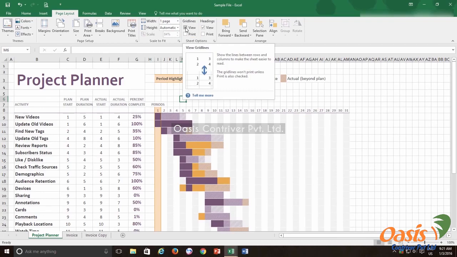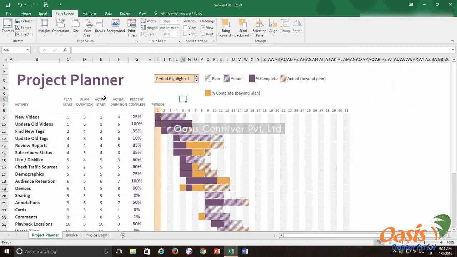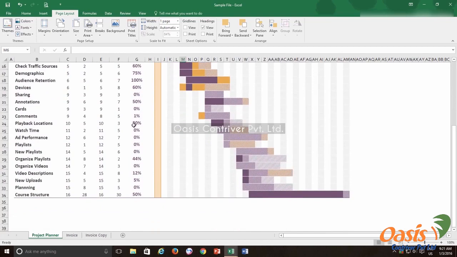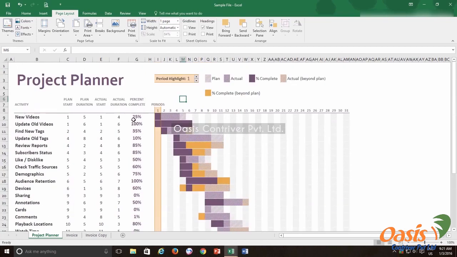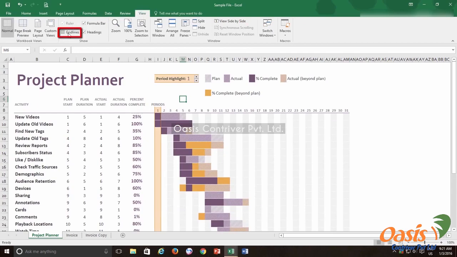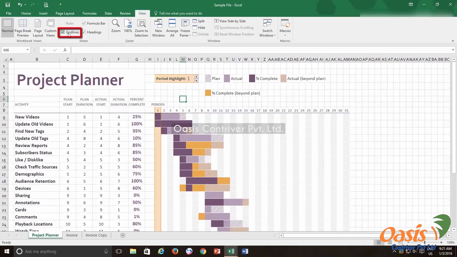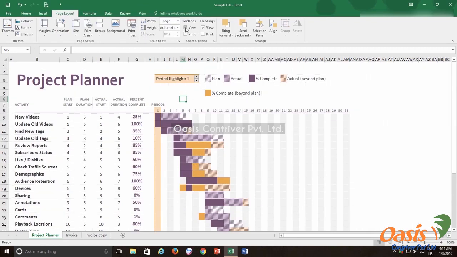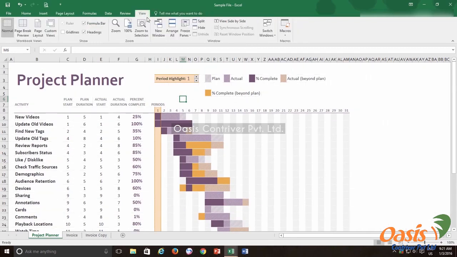So as I don't want to see the grid lines in this worksheet, I'll uncheck this option, and you can instantly see that grid lines are gone for good and my worksheet looks more attractive now, without those unnecessary grid lines. Do note that the same View Grid Lines option is also available in the View tab under the Show section. So to show or hide grid lines, you can either go to the Page Layout tab or the View tab.